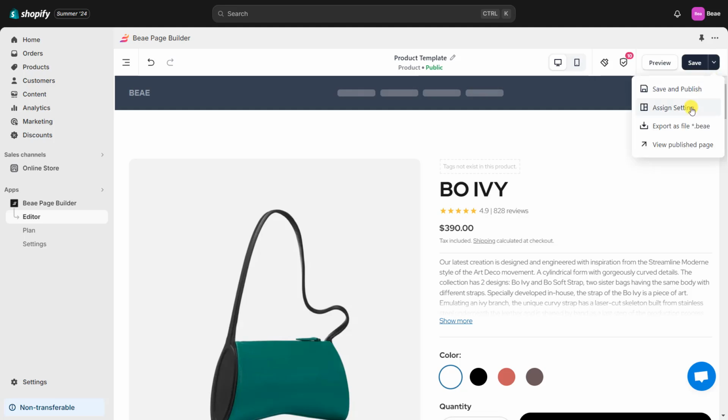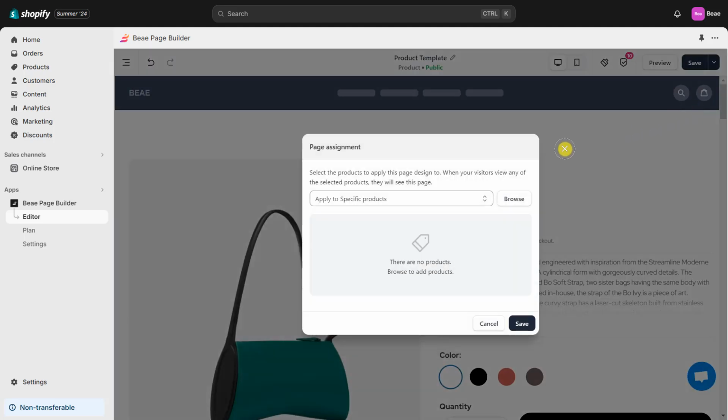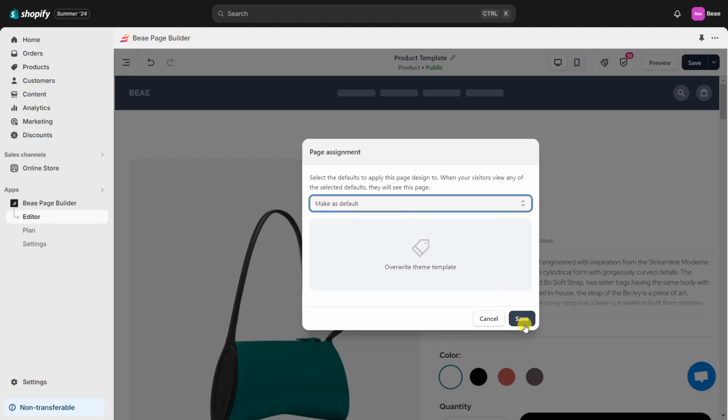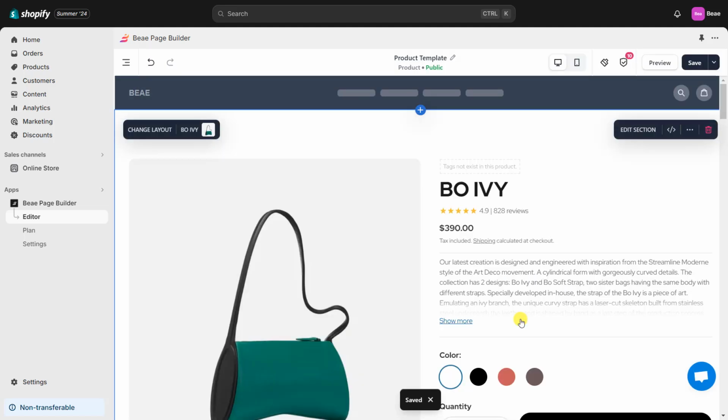You need to click on the drop-down list of the Save button, then choose Assign Setting. A page assignment pop-up is shown. Choose the Make as Default in the drop-down list. Remember to click on Save to complete your work.